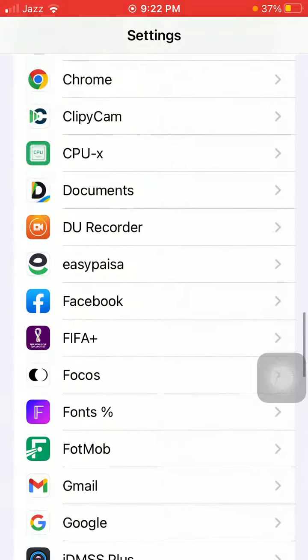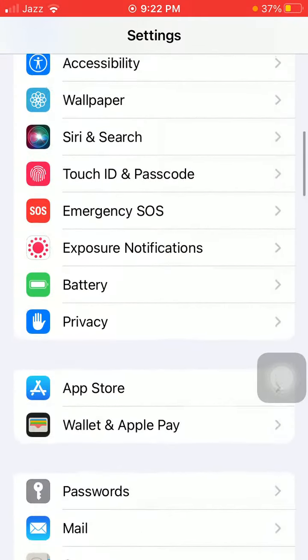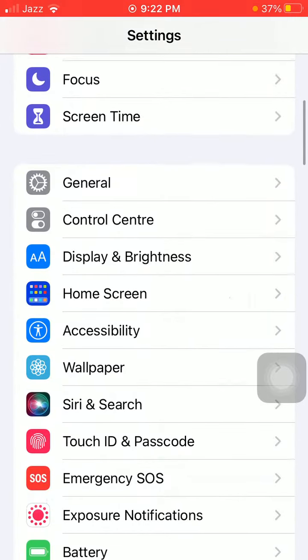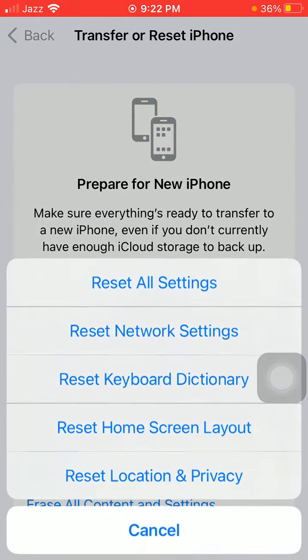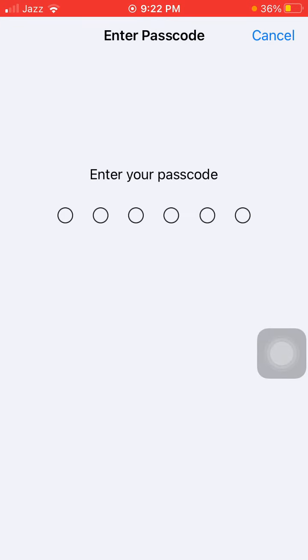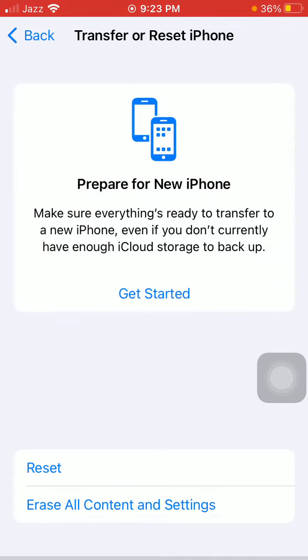The next one is settings and tap on general. Scroll, find and tap on transfer or reset iPhone, tap reset and tap reset all settings. This process will reset all your customized settings to default, but no data or media will be deleted. Here we have to put the iPhone passcode and tap reset all settings again to confirm.